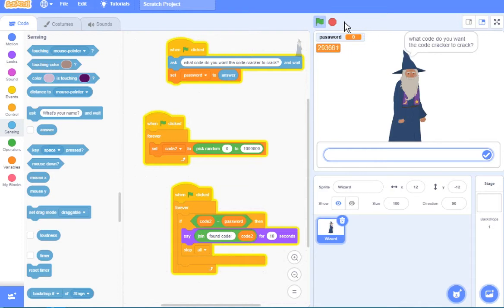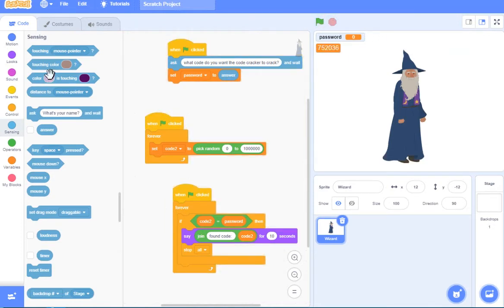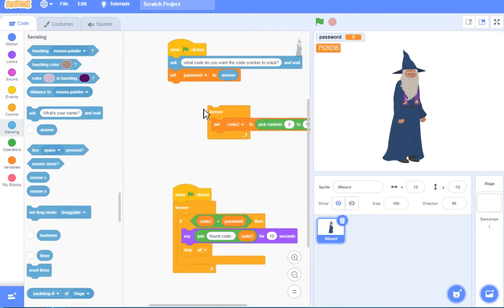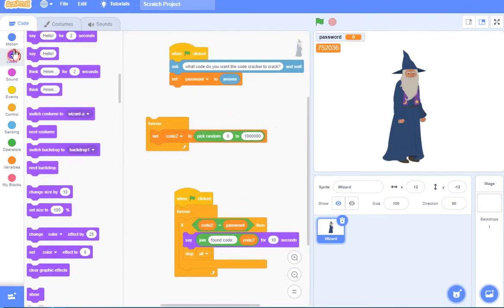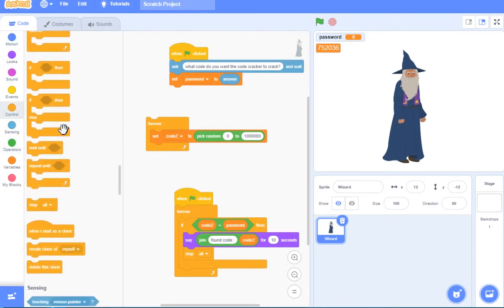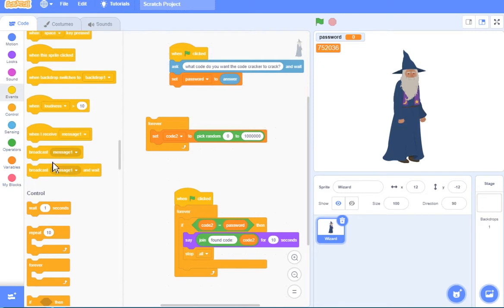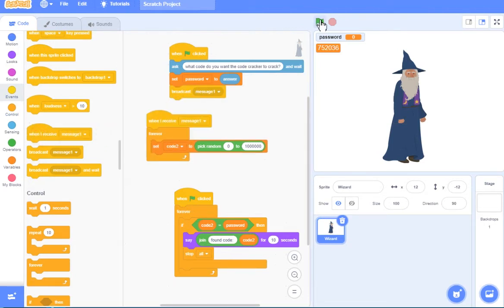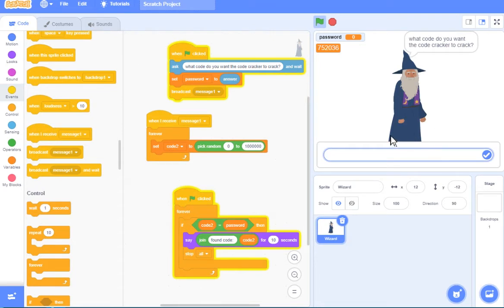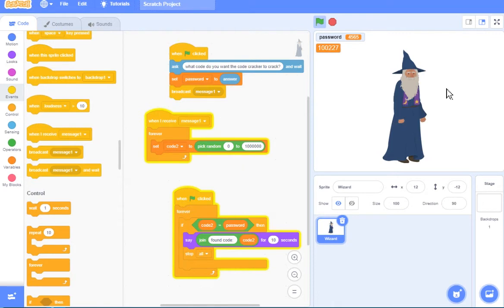What code do you want the code cracker to crack? Wait. You go here, and then you pick control. Oh wait, not control. Events, broadcast message 1, and when I receive message 1, and then you do it. What code do you want the code cracker to crack? So for example, I want it to crack 4565, and then it'll start working. And then it found the code.